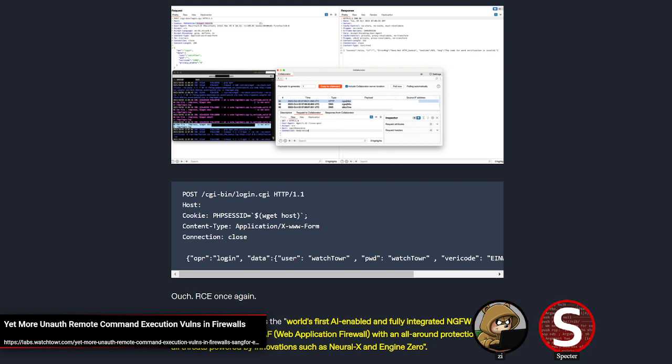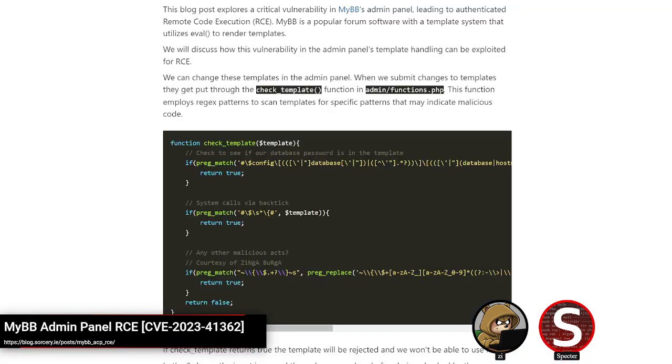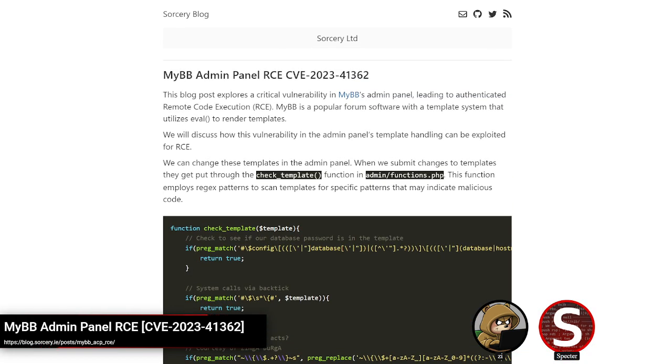And on the subject of PHP-based applications and having issues, our last post here is on MyBB. So Z, I'll let you take this one away. Yeah, so MyBB is another PHP application. It's been around for a good chunk of time. It's definitely had its share of attacks, its share of issues.